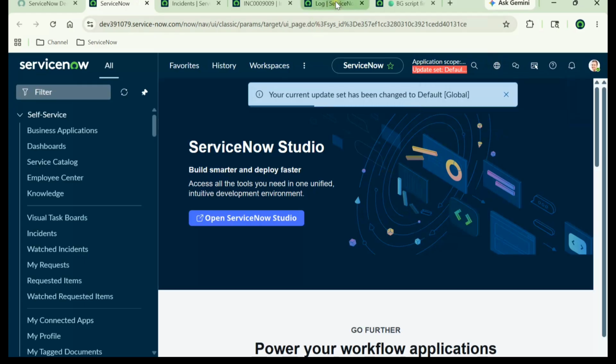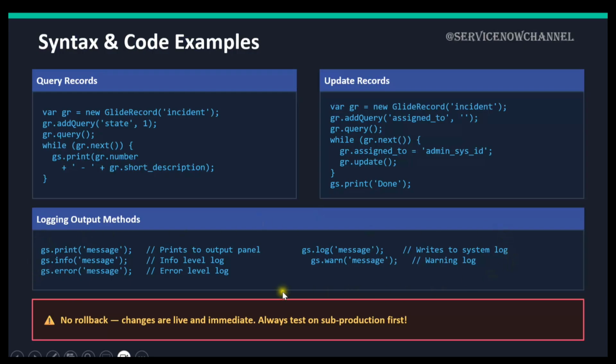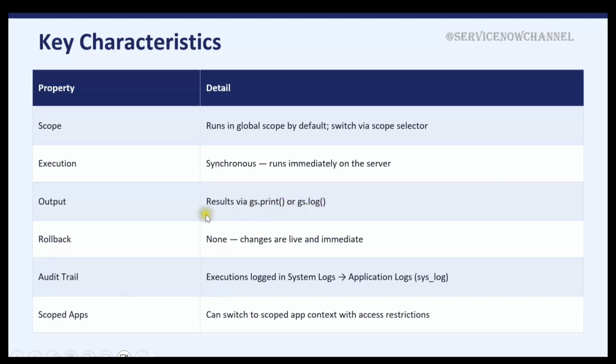Okay, so next we have execution. As said before, it runs immediately on the server. It's a very quick process. If you run background scripts, being server scripts, they will run very fast. Okay, output: we saw before, results via gs.print or gs.log. By using this you can get the outputs. So this is the basics, gs.print or gs.log.